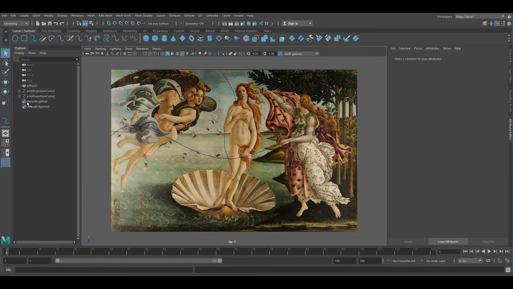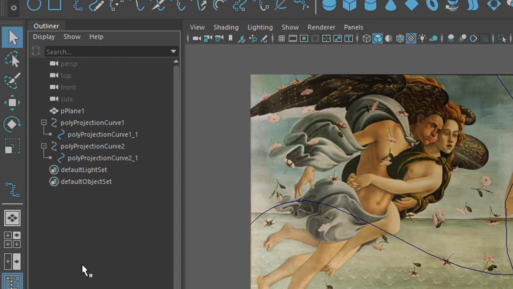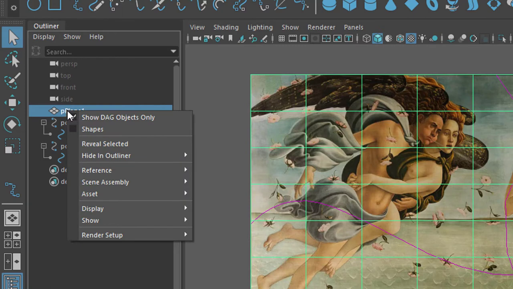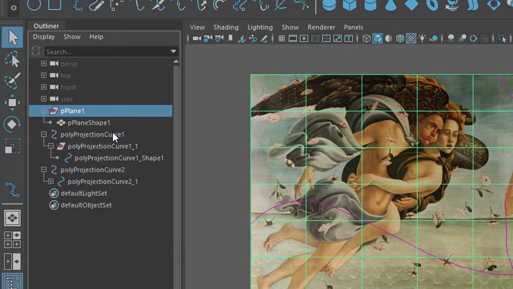shapes only. And now look at this. We need to cut with shapes. And this thing looks like a shape, but it has, in the hierarchy, another node below. And we can reach this using, in the outliner, the right mouse button and click on shapes. And here is the shape of the plane.